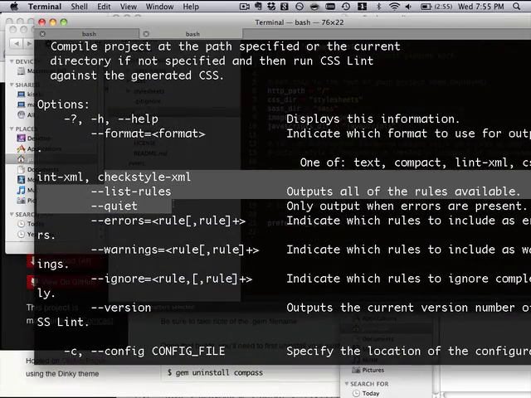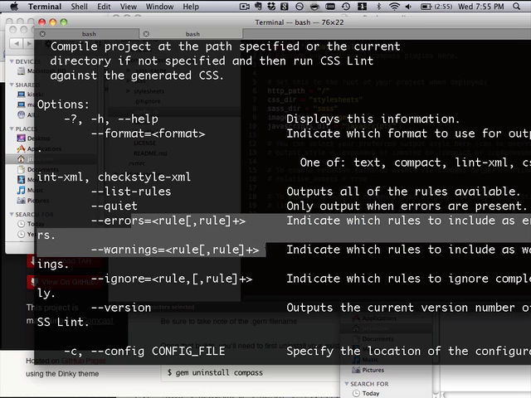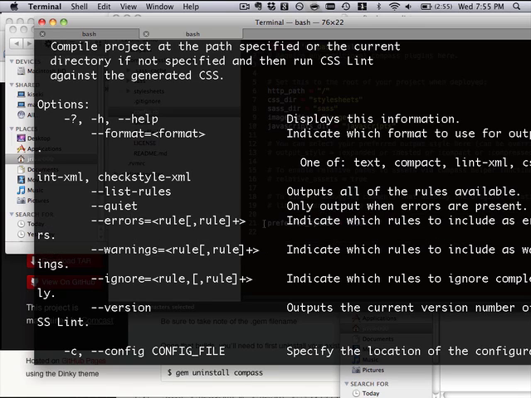Can you configure what it's sensitive to? You can. And that's definitely something that I leverage. So there's errors, warnings, and ignore. By default everything is a warning because none of these are crucial errors, but you could define specific errors and specific warnings so that within your organization you could define, okay, these errors I definitely want to fix.